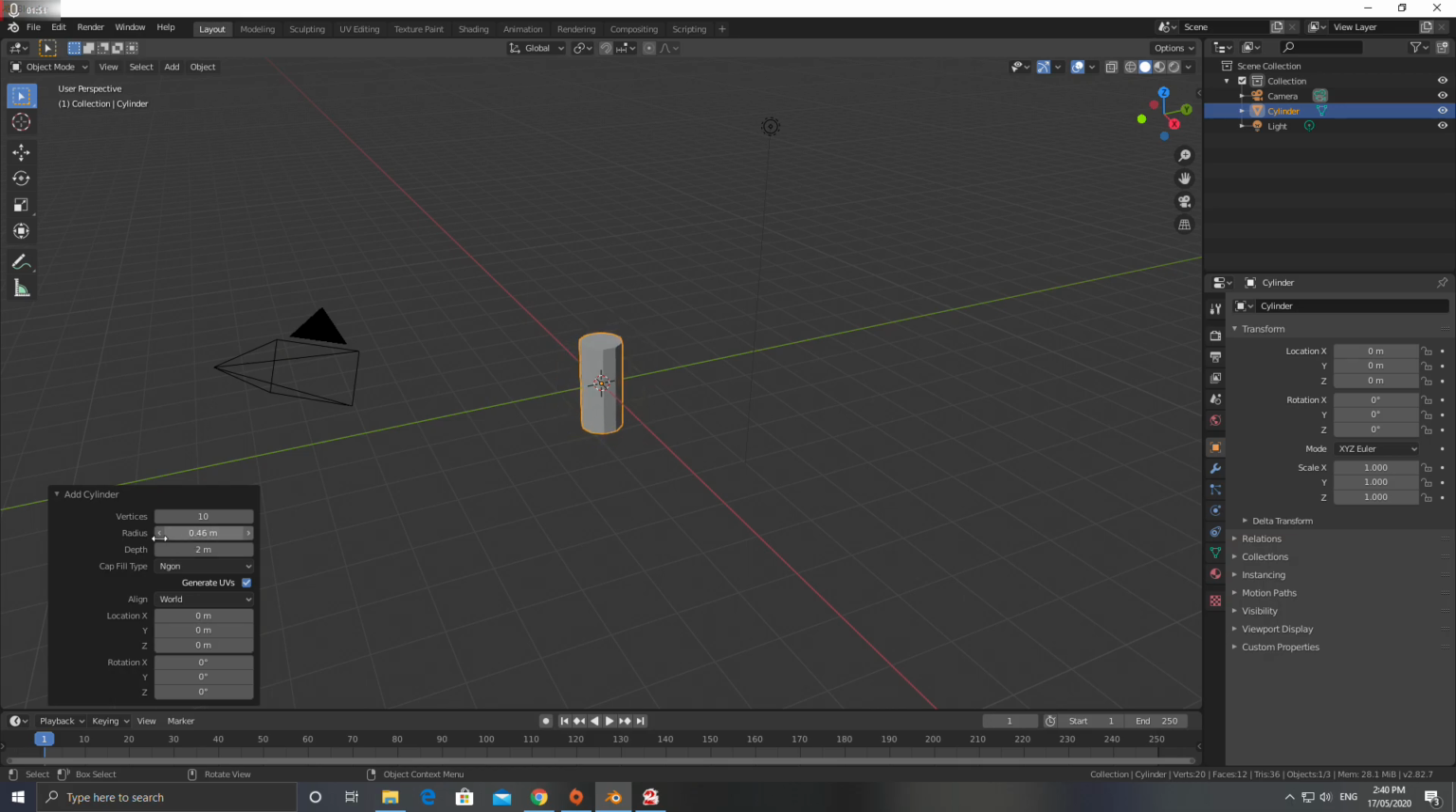You can change this. You can hold control and move it. Oh no, you don't want to hold control. We'll change it to about 0.25, 0.26, somewhere around there, and change the depth, bring that up a little bit like that.